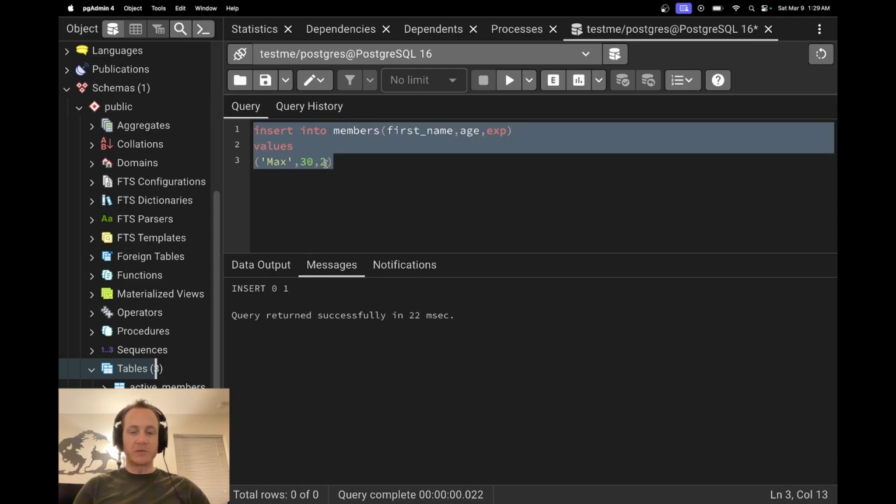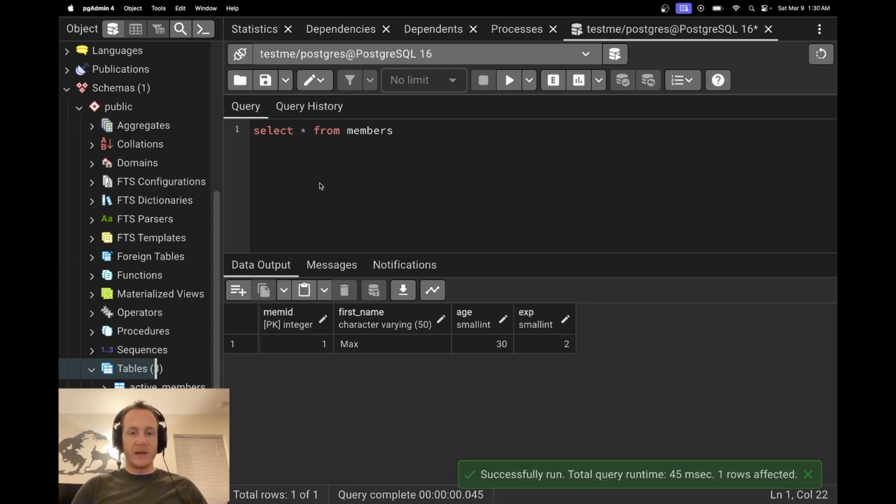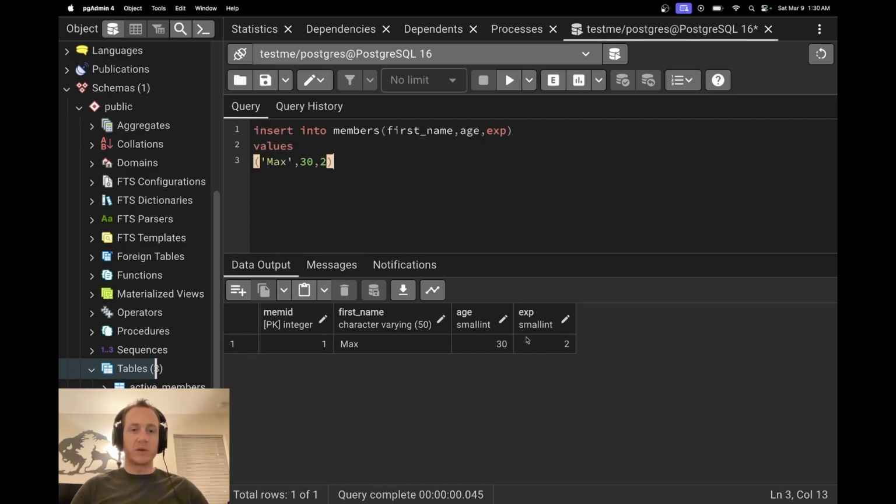And I'm going to copy this because we're going to use this again. But I'm just going to select everything from the members table. Run this. As you can see, we got Max's information in there, no problem. MemID 1, Max, age of 30, experience years of 2. So it passed all of the constraints. Well, let's test the constraints to make sure that they're working.